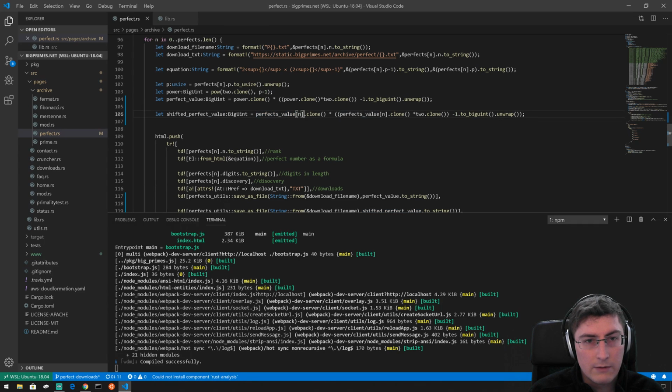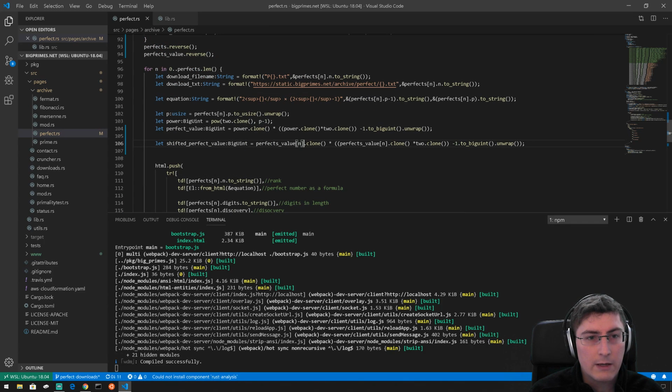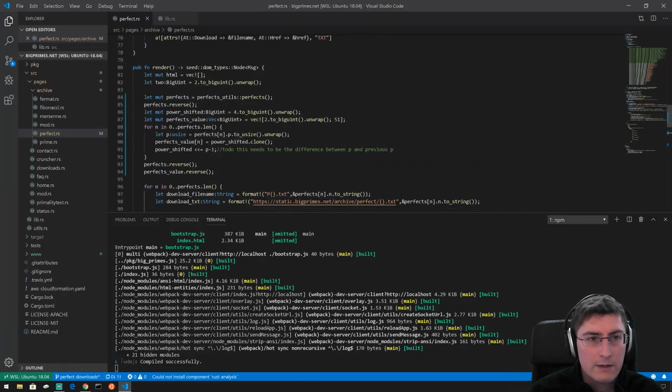Perfect value n should start out, by the time we get all the way down to the bottom, this should be a 4. This should be a 4. Then we times 2 it, so it becomes an 8. We take 1, times those two values together, and we should get 28. So as far as I can tell, that's right.